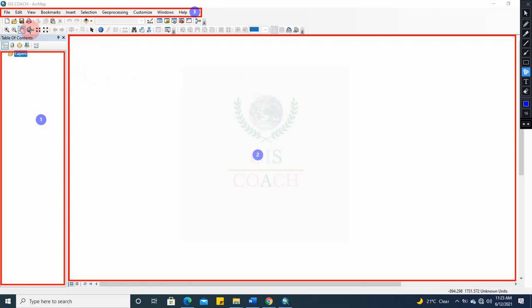Then we have this thing that you see as a globe. Sometimes you zoom out, you draw your data sets, and you cannot see actually where it is. You might be looking for your roads and can't see them anywhere here. When you click on this, you can see it in its full extent. And this one is for panning, like taking it this side, this side, this side.